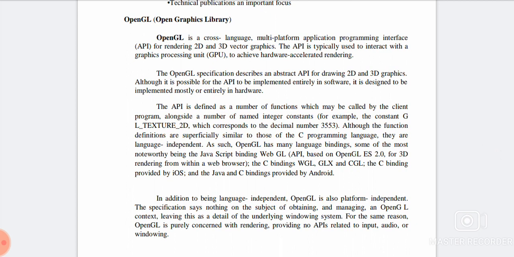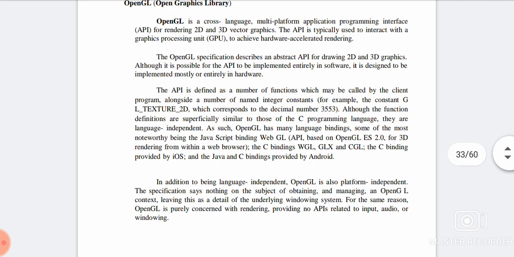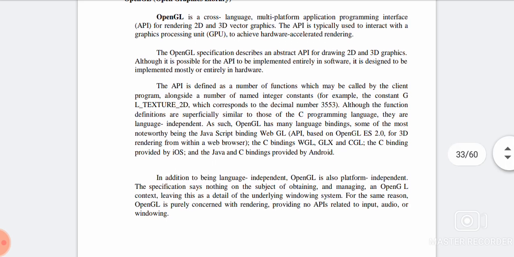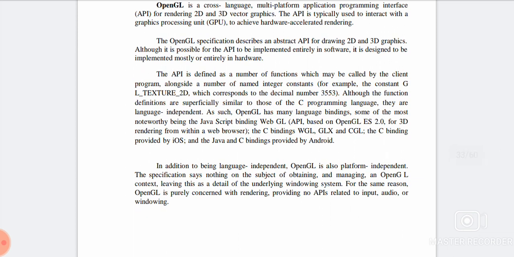As such, OpenGL has many language bindings, some of the most noteworthy being the JavaScript binding WebGL, an API based on OpenGL ES 2.0 for 3D rendering within the web browser; the C bindings WGL, GLX and CGL; the C binding provided by iOS; and the Java and C bindings provided by Android.